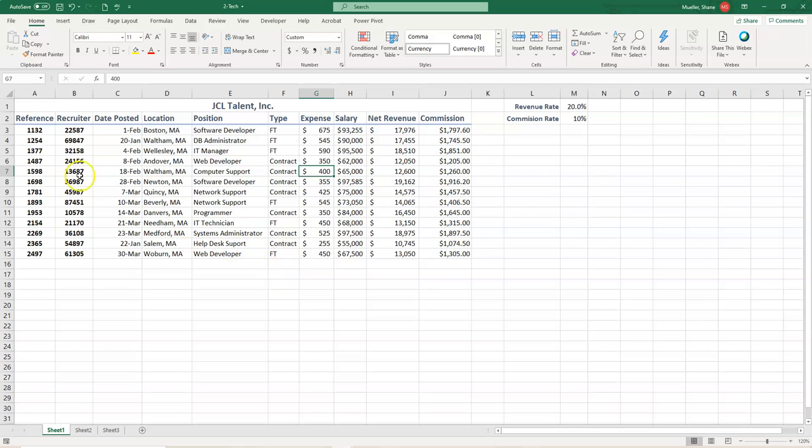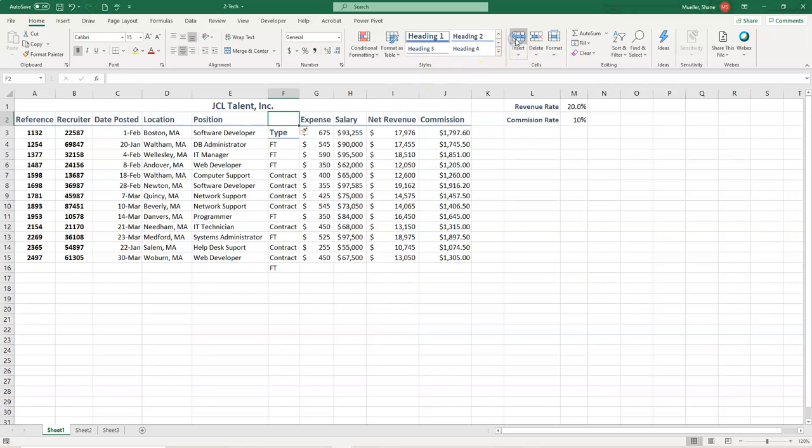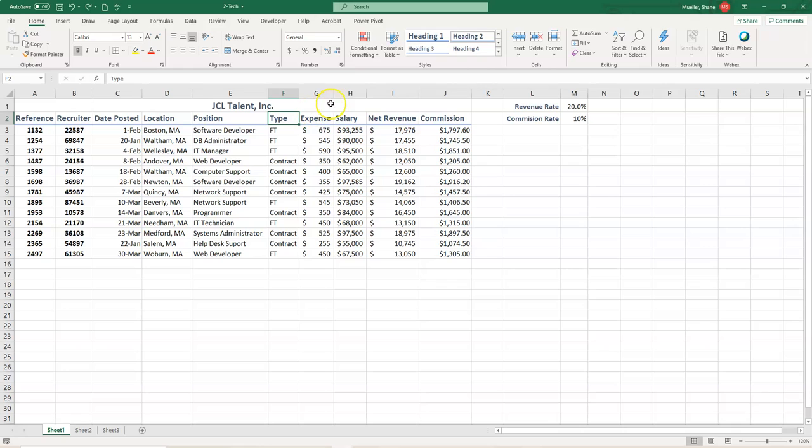The first thing we're going to do is come up to cell F2, right over here, the type. We're going to right click on cell F2, and then click Insert. You'll see when we do that, we're inserting a cell right there. But when we do it that way, it pushes everything else down. So I'm going to undo that. And then we're going to do another thing.